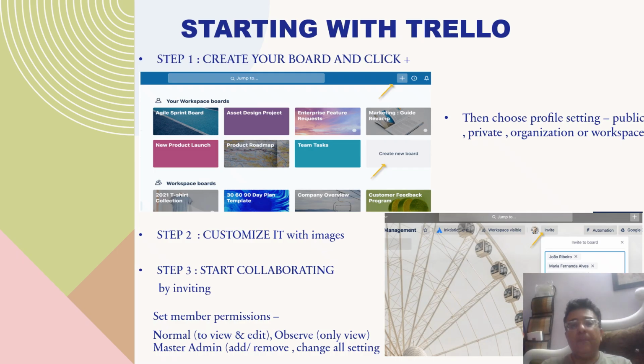To start with Trello, you basically have to first create a board and click on the plus icon. You will also be able to choose a profile setting, whether you want your board to be public, that is being available to all, private, which only a specific set of individuals can view, organization wide, or a workspace. Second step is to customize it with images, which gives you a distinct identity. If you see on the right side, we have customized the Trello board with a Ferris wheel.